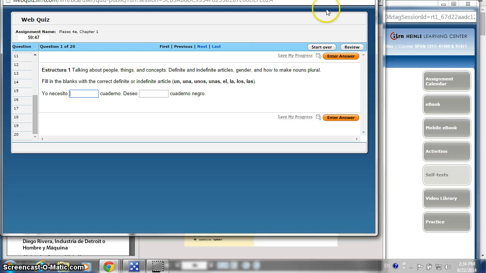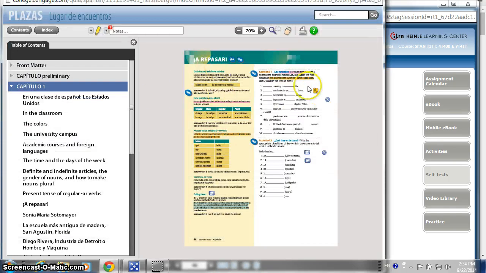So just other ways you can help prepare yourself for the actual chapter exam, which will either be located on Blackboard in the Pruebas section, or if you go to Central Texas, it will be located in the exam section. If you take it on iLrn, you go to the bottom of the assignment calendar or activities, and you will find the exam as well as the self-test if you're assigned that.